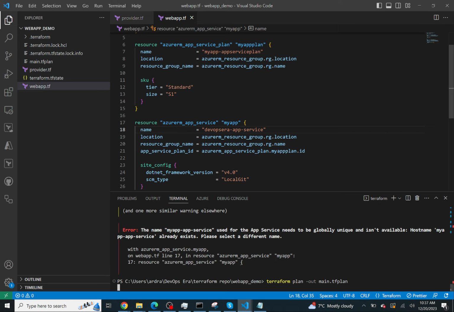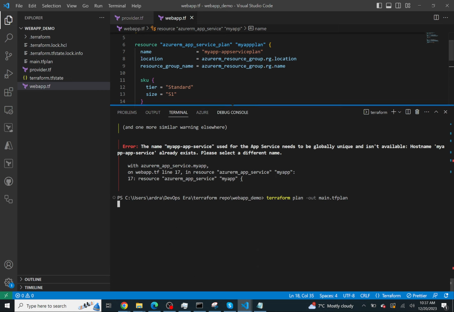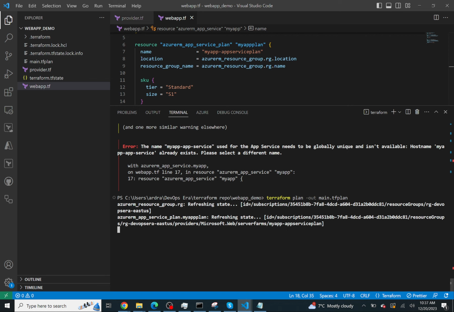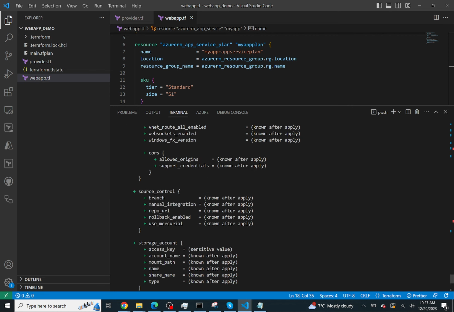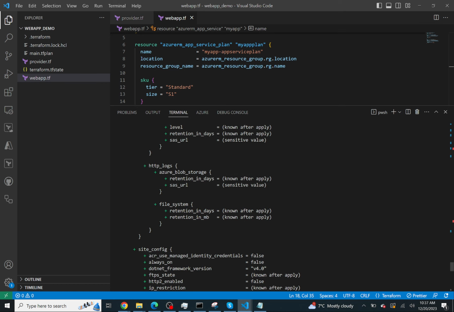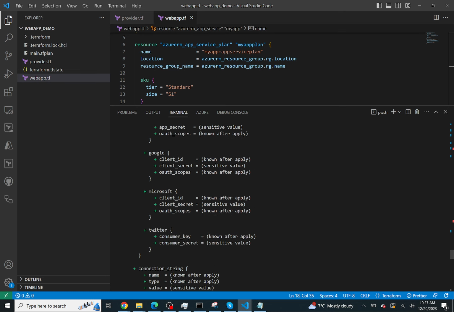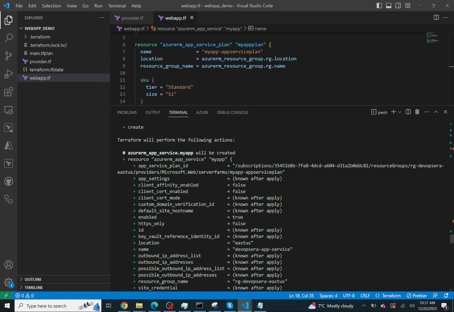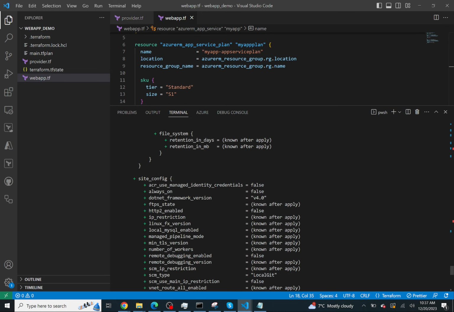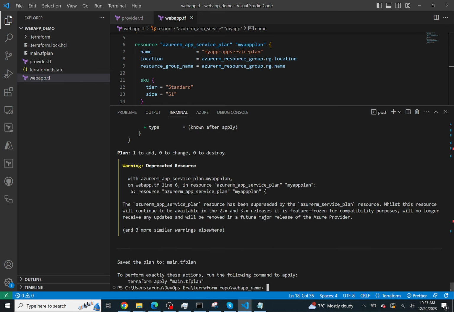Let's give it a second. Okay, awesome. So in the previous run, it added some of the changes. It created our resource group, and it created our plan. So in this run, it will be creating just one resource. Okay, so I will just do the apply.